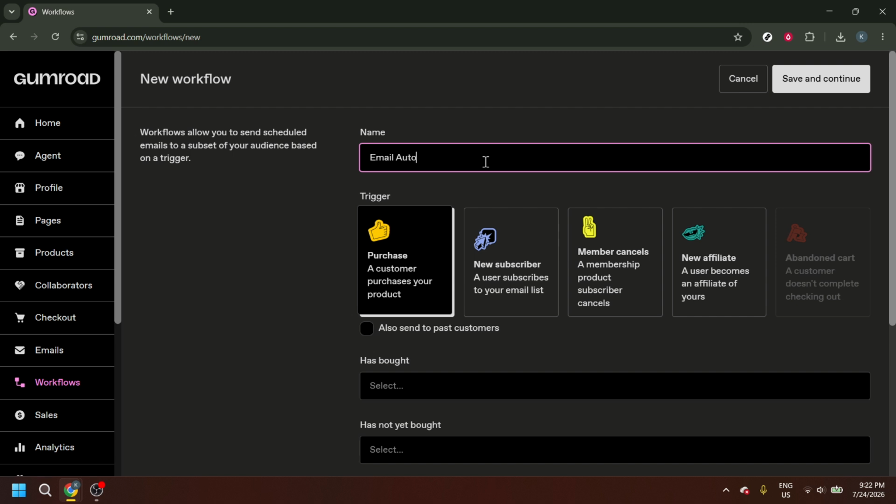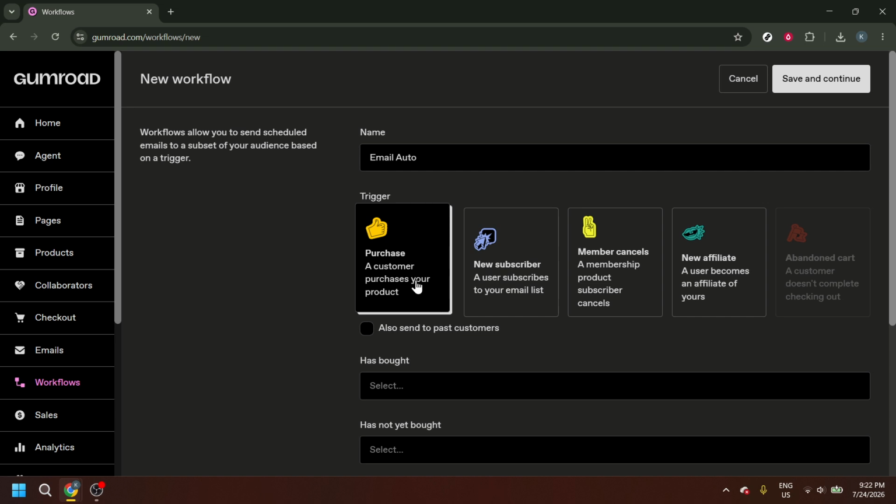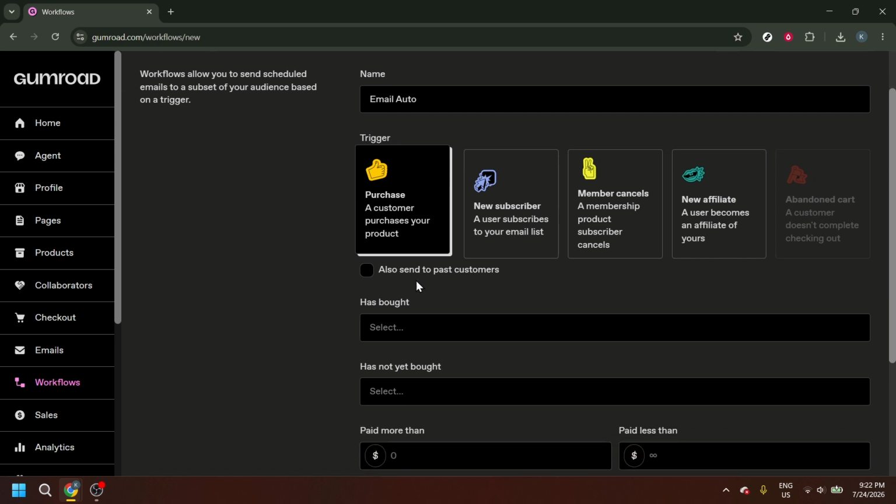Next, choose a trigger for the workflow. The trigger determines which customers will enter this automation, so this is one of the most important parts of the setup. After that, click the As Bought drop-down menu and select a purchased product. This allows you to target people who have already bought a specific item. Once the drop-down opens, click the product you want to use.